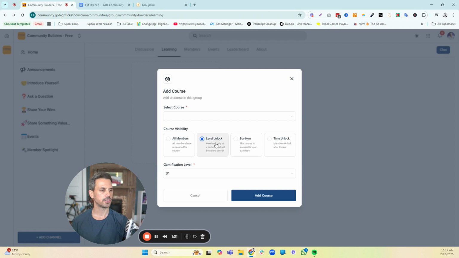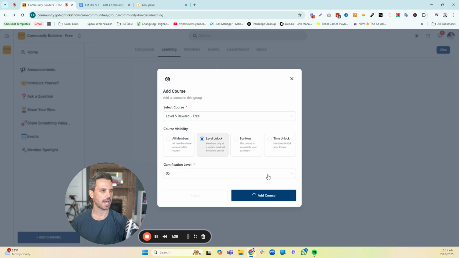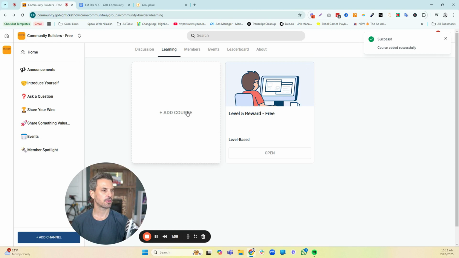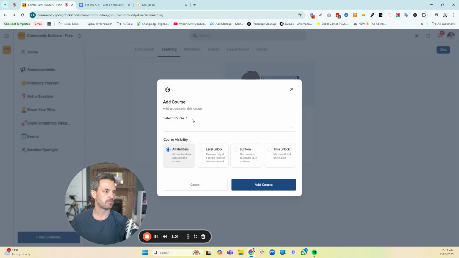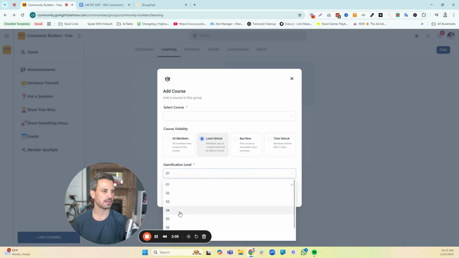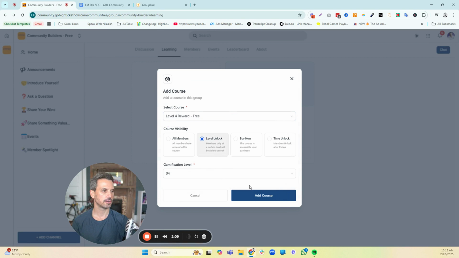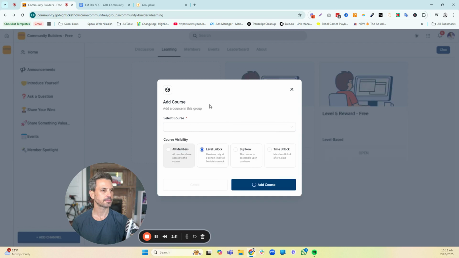So we want to do a level unlock for this course. This is going to be our level 5 unlock. Then we're going to select the course, level 5 reward, and add course. And then we'll work backwards, okay? All right, so that's going to add our level 5 reward course. Now we're going to add our next course, which is our level 4 reward. So I'm going to go to level unlock again, go to gamification level number 4, select the level 4 reward, and add that course.